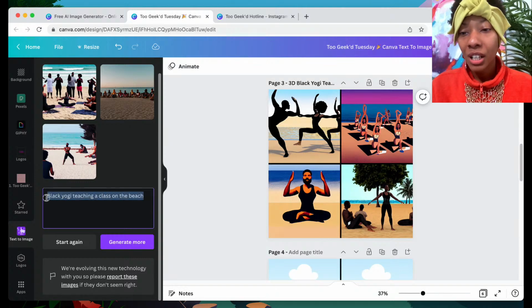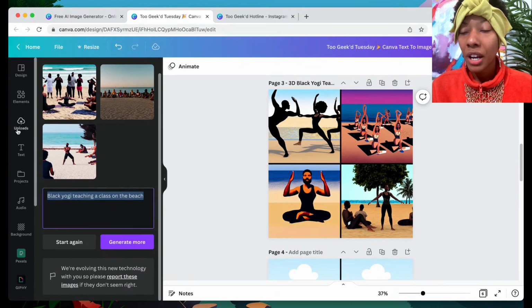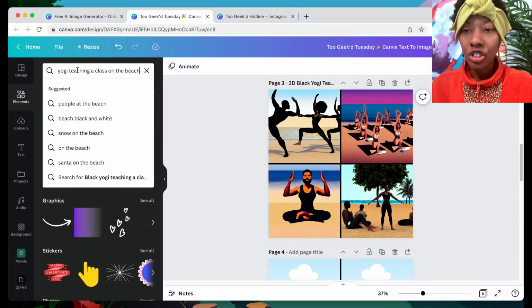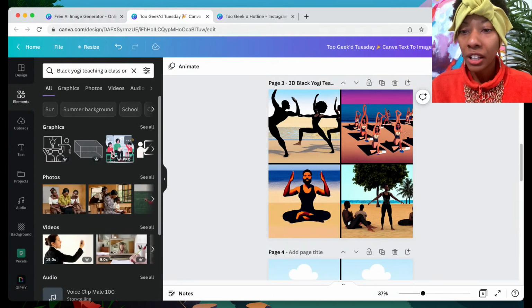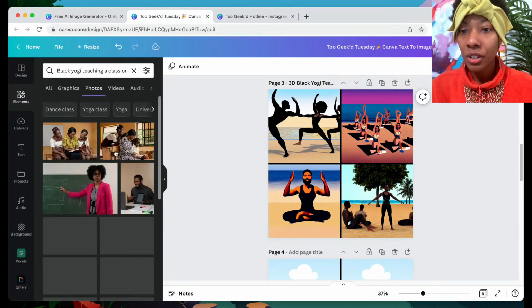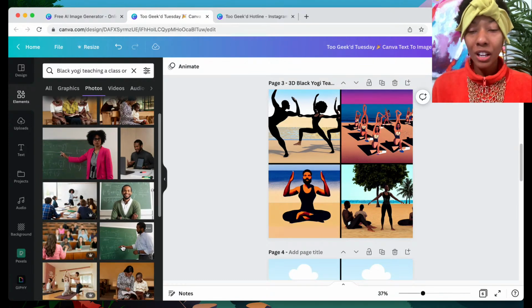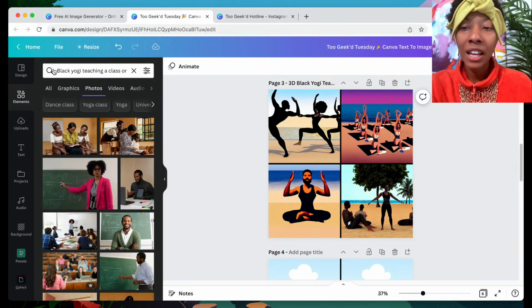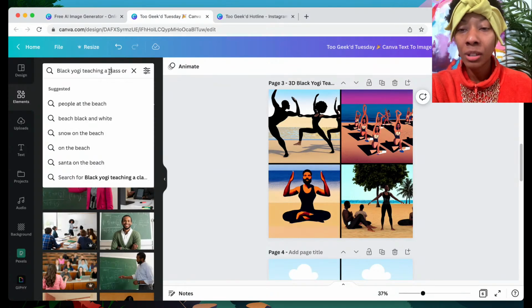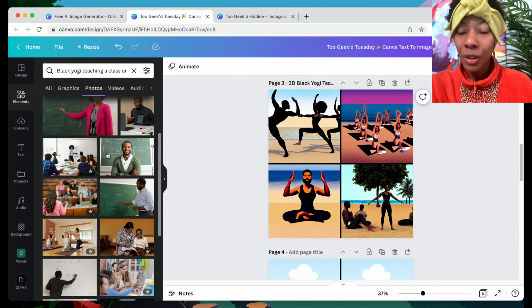So I'm gonna do another experiment here. So this was the text to image, so I did that. Let's see what happens if I go and just search it in the regular elements, and what do I get? If I go to photos, yeah, so with that, I typed in the same description, Black Yogi teaching a class on the beach, and these are the photos that came up.